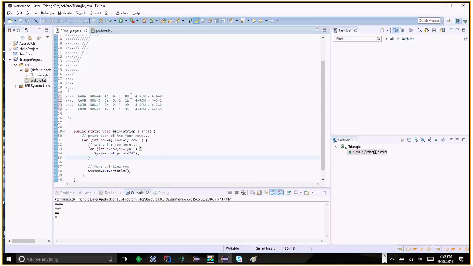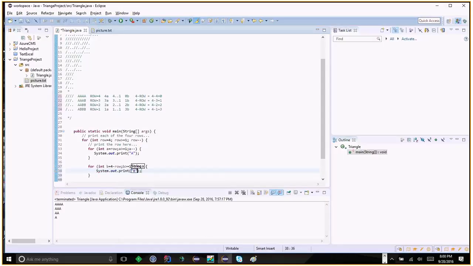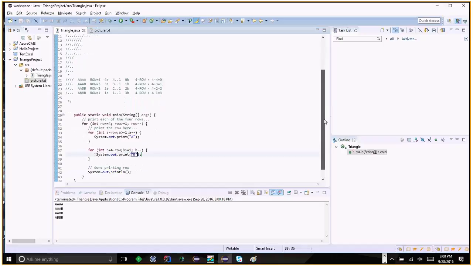So let's go ahead and do that now. So we have for int B equals 4 minus row. While B is greater or equal to 1, B minus minus. System out print of B. Let's go ahead and run that. Okay, cool. And so at this point, we've done one block of the pattern that we were trying to get to.